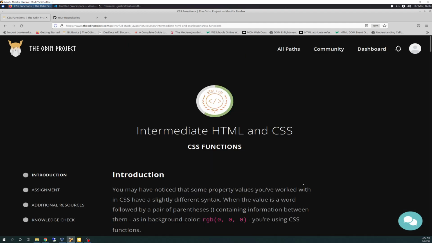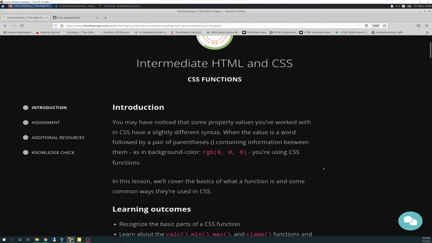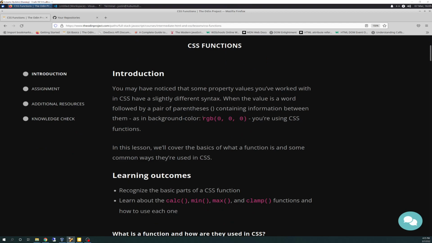The next lesson is talking about CSS functions. We briefly touched on this a video or two ago when I mentioned it was interesting that RGB, when you put that in your CSS, is actually a function for CSS. And then these would be your arguments. There's 0, 0, 0, or whatever you put in here as your arguments. So it's kind of cool to think of it like that. It's kind of familiar when you think of it like functions in JavaScript.